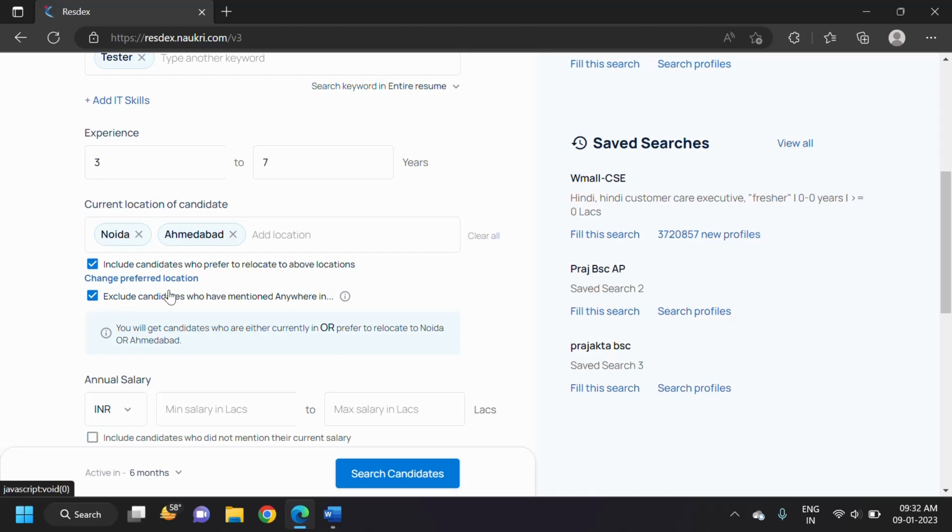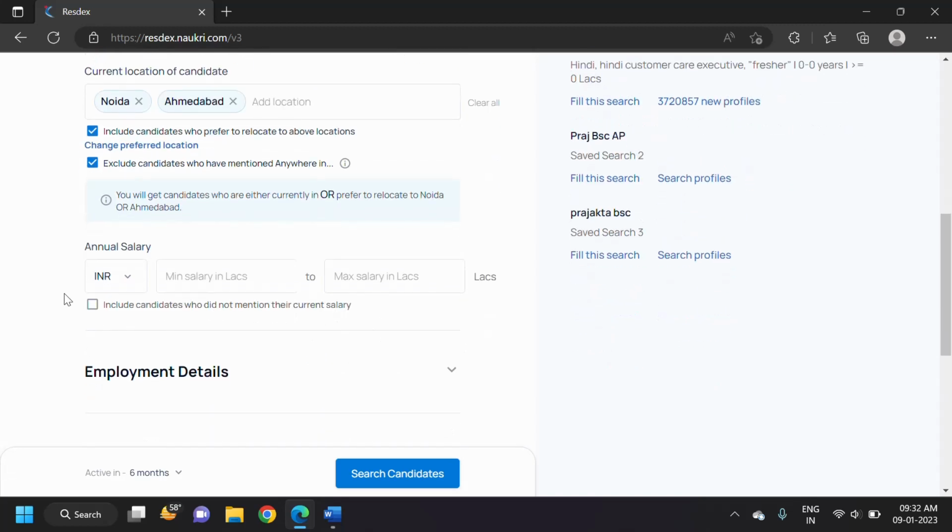But in certain cases, when there is a mass hiring going on and you are open for any location, and you have locations all across India, so in that case you can select this option too. You can just uncheck this box, exclude candidates, and it will show all the candidates who are located all across India. As of now, I'll just click on this. I'll just keep it selected.